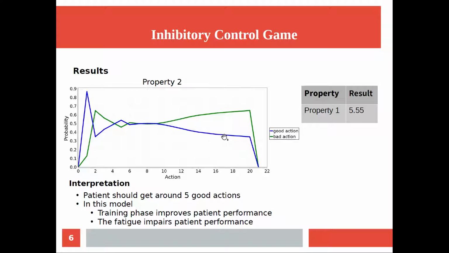Here you can see such a diagram, which gives an overview of the behavior through time. You can see the dynamic of the previous property applied to good and also to bad answers. The game starts with a short training phase with the first 3 signals. In this model, this training phase slightly improves the patient performance at the beginning. And after, the fatigue impairs it. For the first property result, we see that a patient represented by this model will give around 5 or 6 good answers.